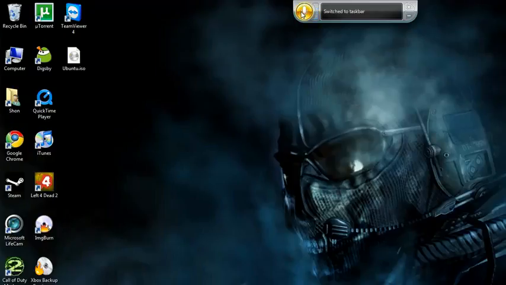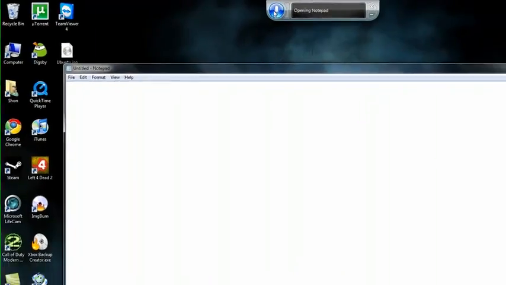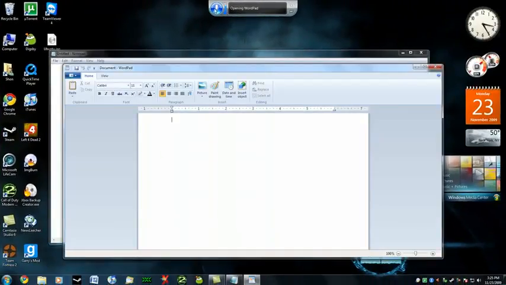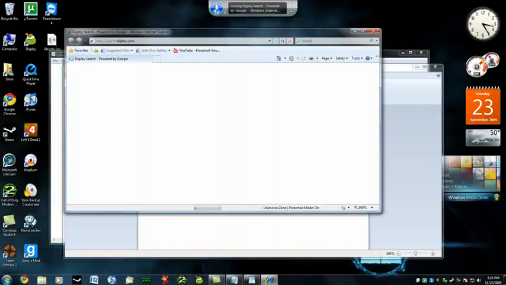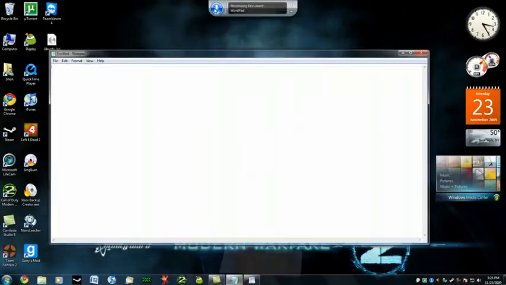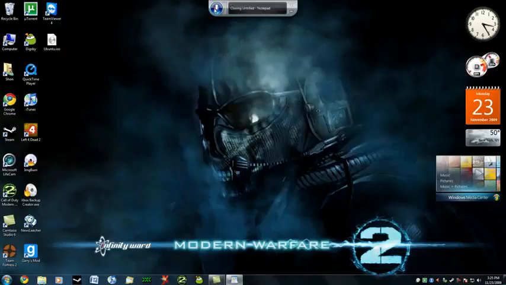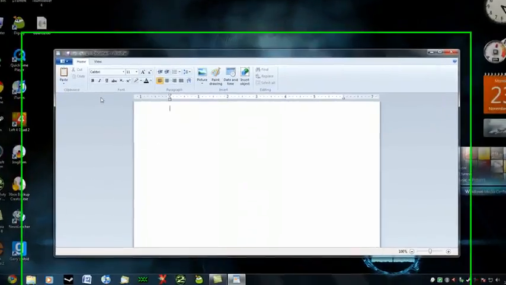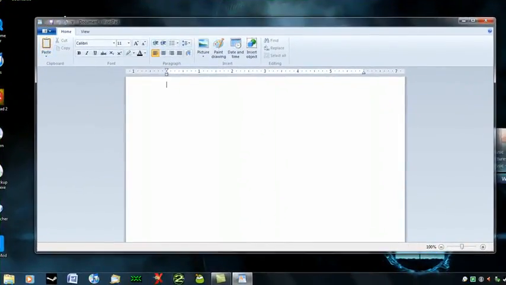Open Notepad. Open WordPad. Open Internet Explorer. Close that. Minimize that. Close that. As you can see, it was pretty easy to navigate through all of this. You can open them up, close them, and even minimize them.